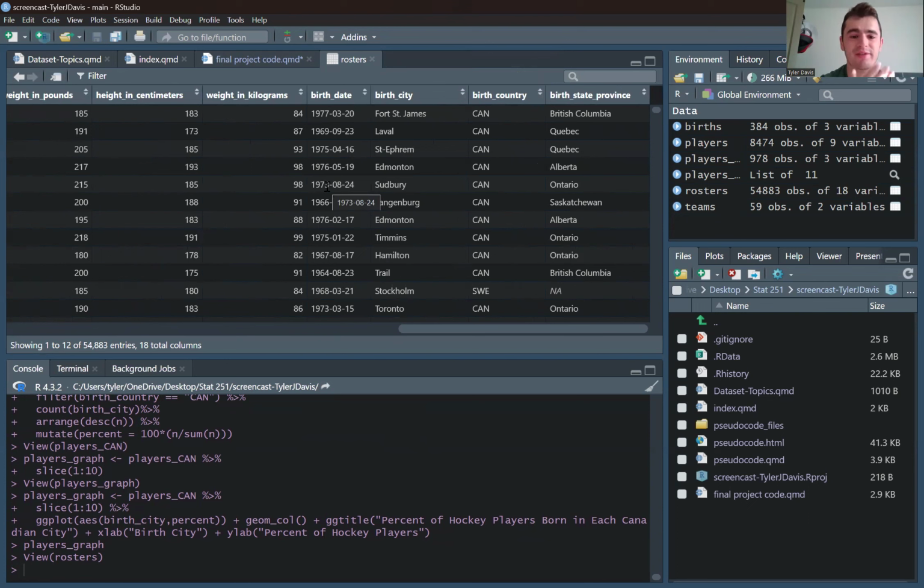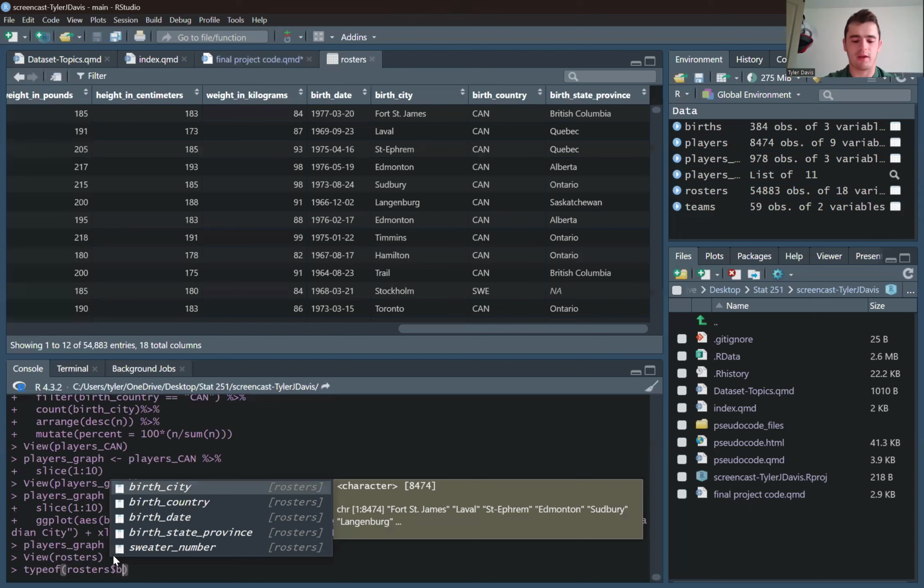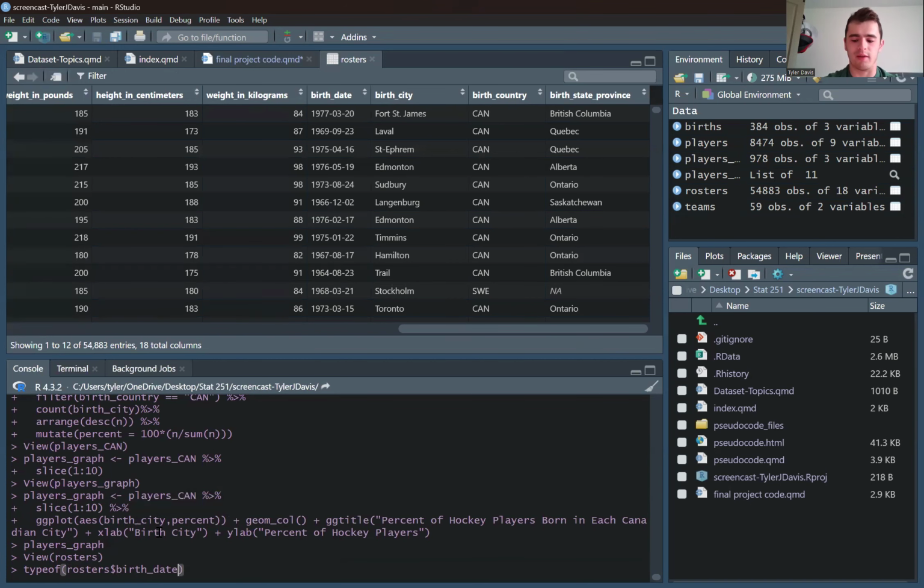Since I see this birth date, I can split this up because this is going to be a string variable. And how I can tell is I can type typeof, and then I'm going to go into rosters, and then down here, typeof, let's go birth date, and then we'll just go 1.